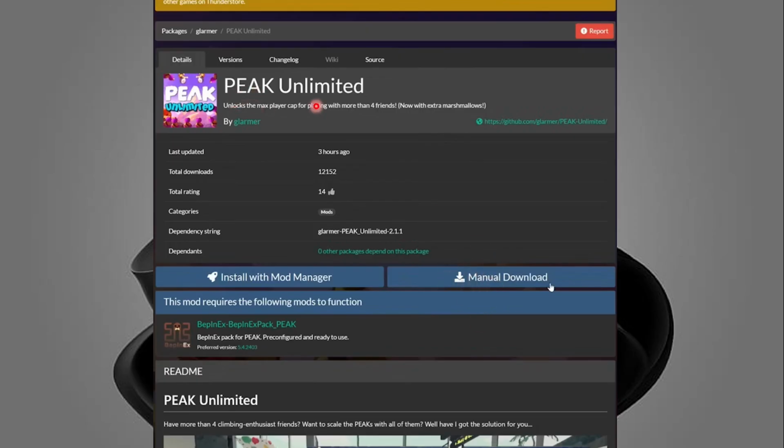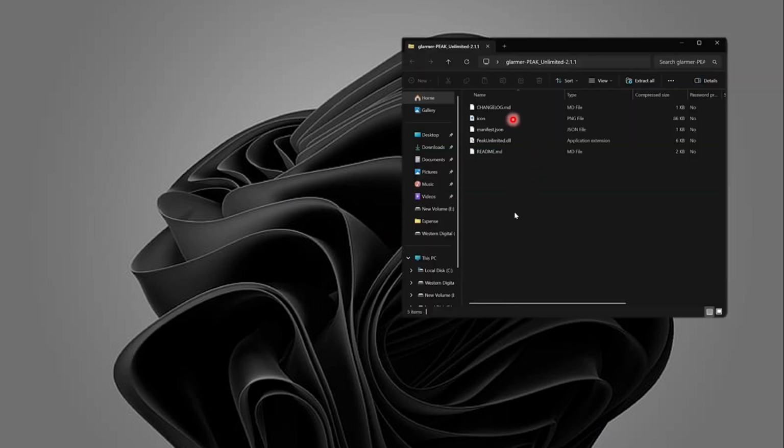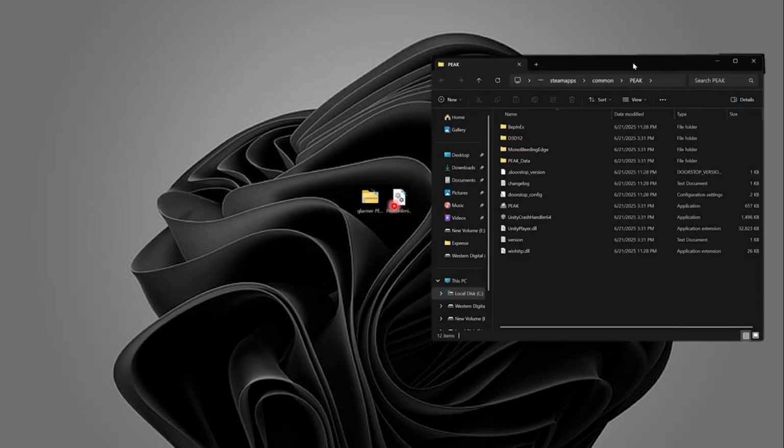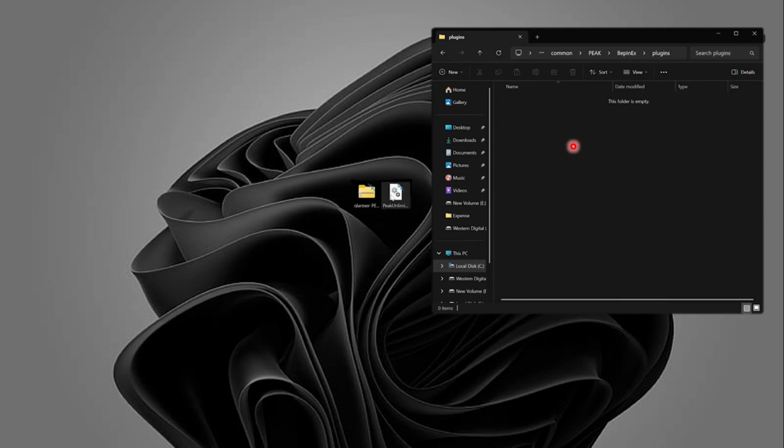Of course, if you have downloaded Peak Unlimited, extract that and take this one right here, peakunlimited.dll, and just drag it here. So you go to your plugins, and then you just drag and drop right here.